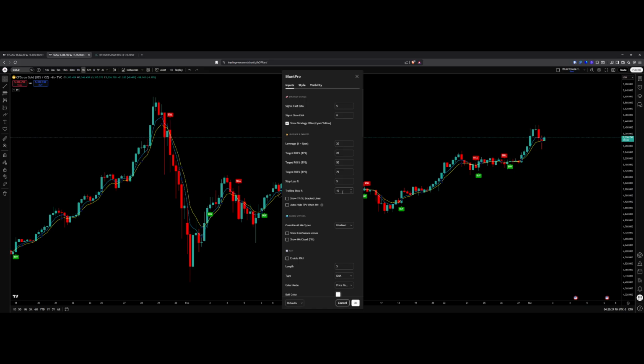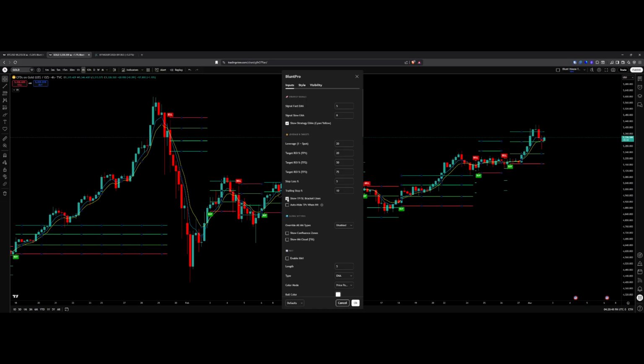And then there's also an option for a trailing stop. So you can have a trailing stop set in addition to your take profit levels to help lock in profits if there's any volatility that comes unexpectedly. Underneath here, we have show TP and stop loss brackets, and then we have auto hide when they're hit.